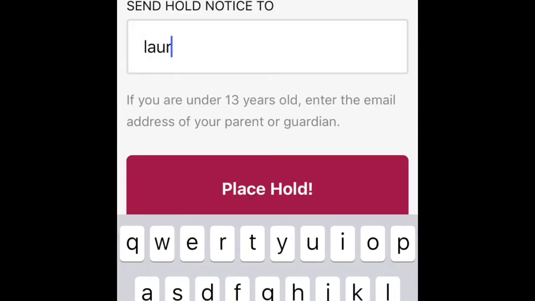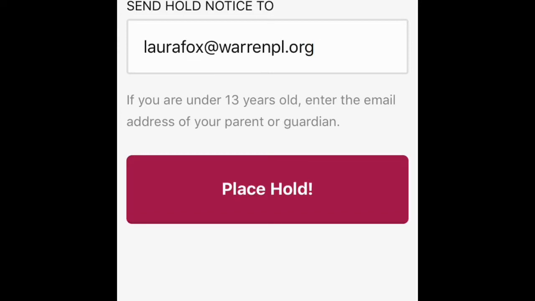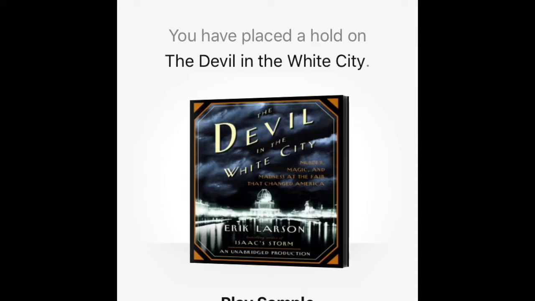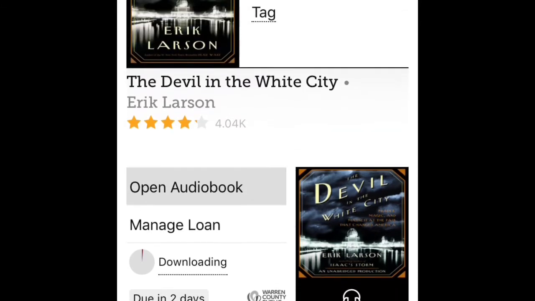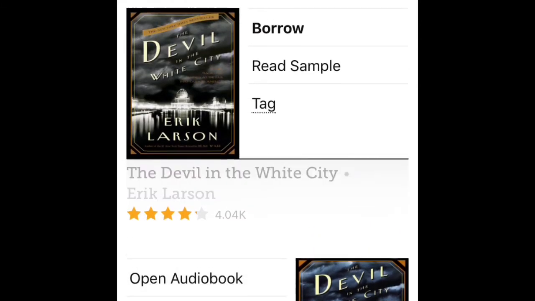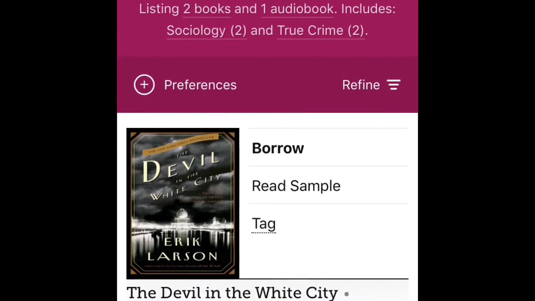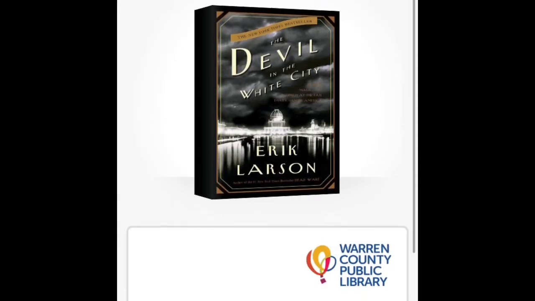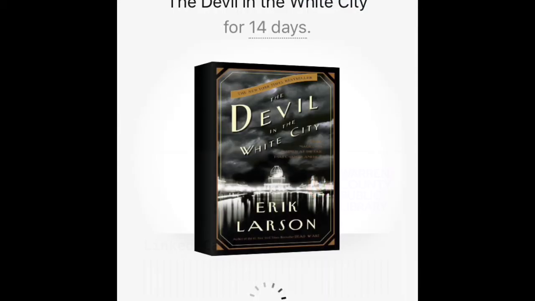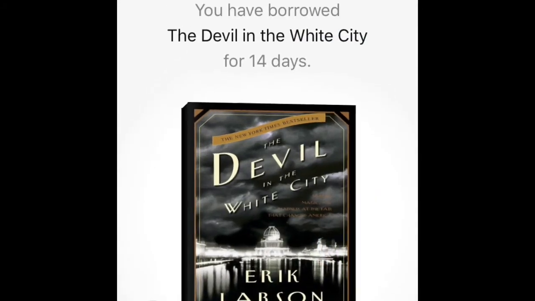We can enter our email address so that Libby will email us, letting us know when the title is checked out to our account. It will automatically check out to us. All right, we did it. In the meantime, I think I also want to borrow the ebook so I can go ahead and start reading now. So I'll click Borrow. And it's so easy. We just have to click Borrow, and it's checked out to us for 14 days.